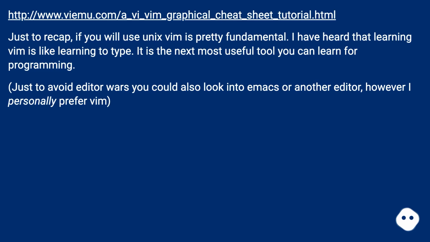This URL. Just to recap, if you will use Unix, Vim is pretty fundamental. I have heard that learning Vim is like learning to type. It is the next most useful tool you can learn for programming. Just to avoid editor wars, you could also look into Emacs or another editor, however I personally prefer Vim.